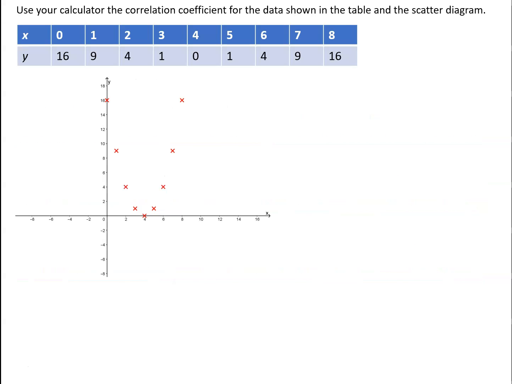Now, what I'd like you to do at this stage is just to pause the video and use your calculator to find the correlation coefficient for the data shown in the table here and the scatter diagram. So pause the video, do the calculation, then start the video again.